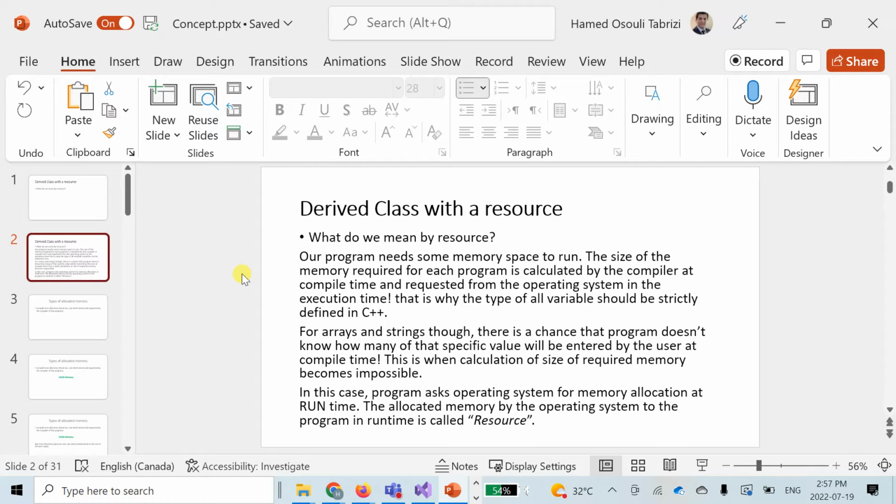When we say resource, we mean all the memory allocation that a program wants from the operating system on the go, as we are running the program and getting inputs from the users. Because we look at the input and say, okay, based on this input, I need a chunk of memory of this specific size. Then in the runtime, your program asks the operating system, and the operating system allocates a chunk of memory, physical memory.